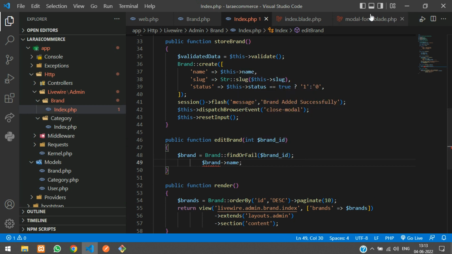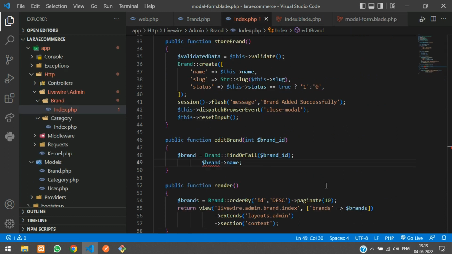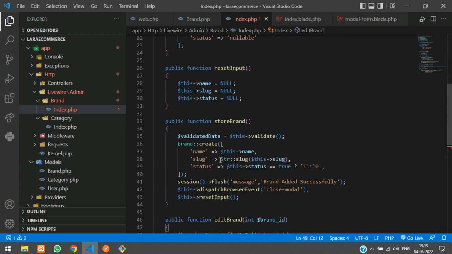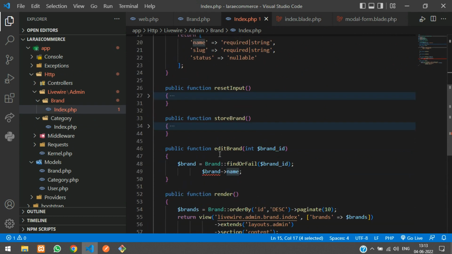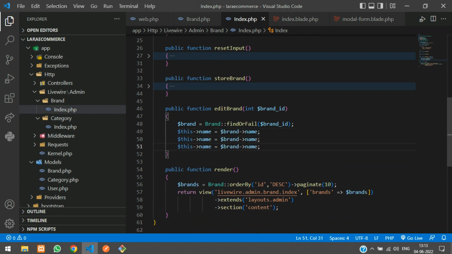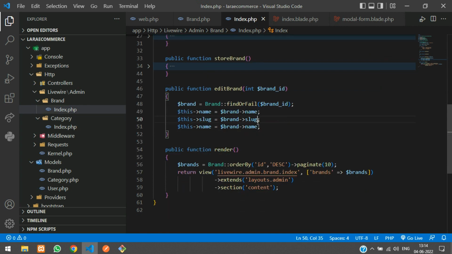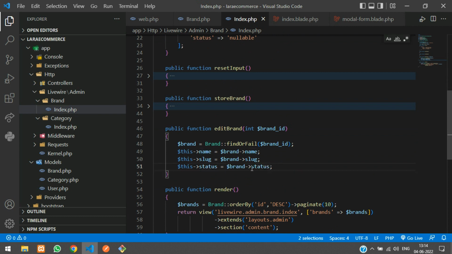Okay, you are getting the brand ID and sending that brand name. Now where you are going to save on this modal form: name, slug, and status. So you are getting and storing in that. So how will you store that? We have already defined it while storing. Let me minimize this. Okay, so this is your name. Let's say this name is equal to brand name, paste, then slug, slug, slug, then your slug you're storing there, and finally the status. Copy it and paste.